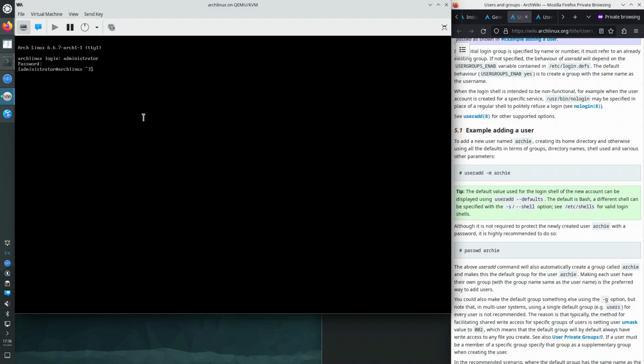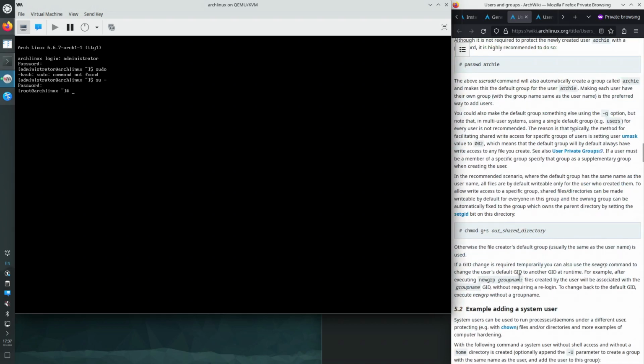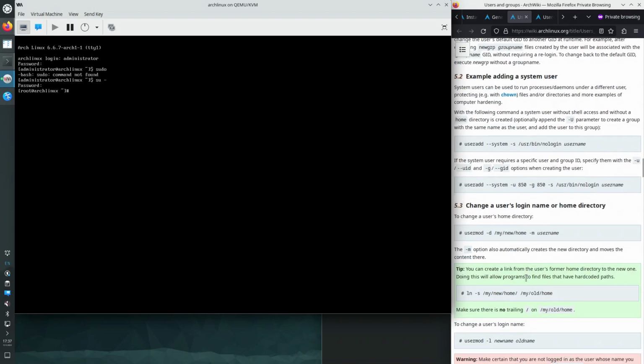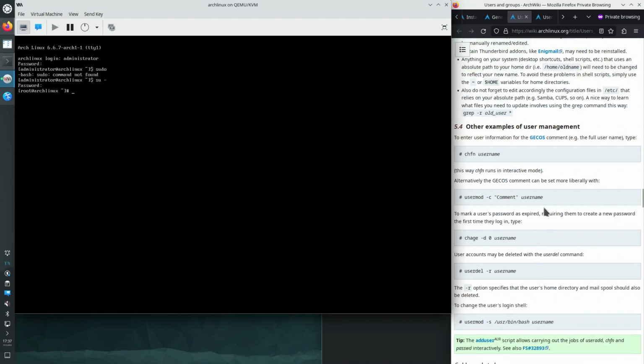So administrator for now cannot use sudo because sudo is not installed. So we'll need to use plain su, which probably is always available, I guess. It asks for the password not of the user administrator but of the user root. Okay, and now we'll need to have sudo available. So how do we do that?